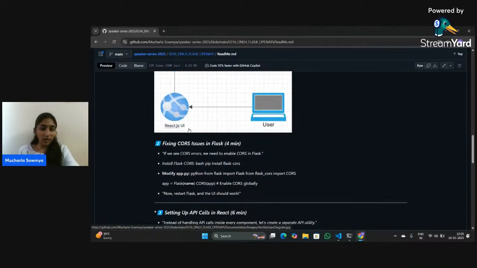Today, I'll be focused on two major keys. One is handling CORS issues, and the other is making API calls. When our front end and back end are running on different ports, like localhost 3000 for React and localhost 5009 for Flask, we need to manage CORS, which is famously known as cross origin resource sharing. CORS allows us to enable communication between these two servers, and without it, you will run into errors like blocked by CORS policy in the browser.